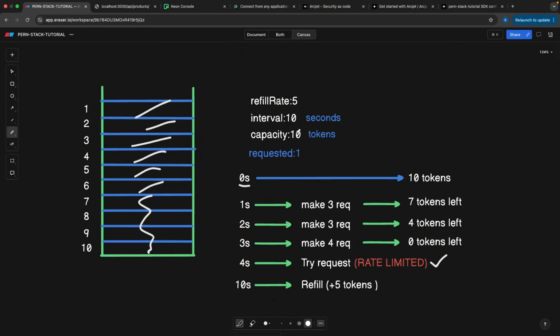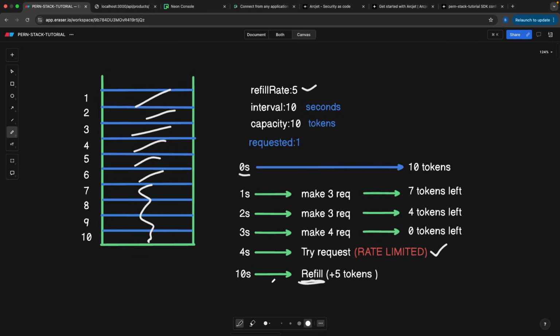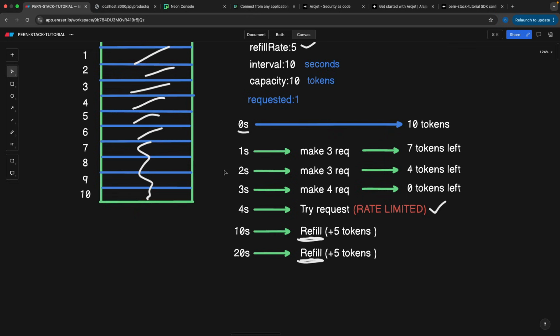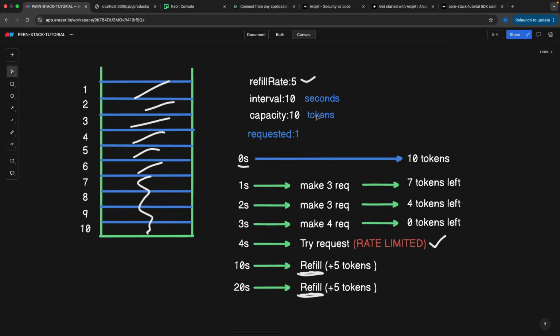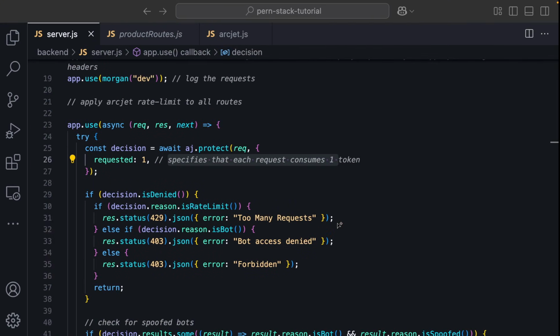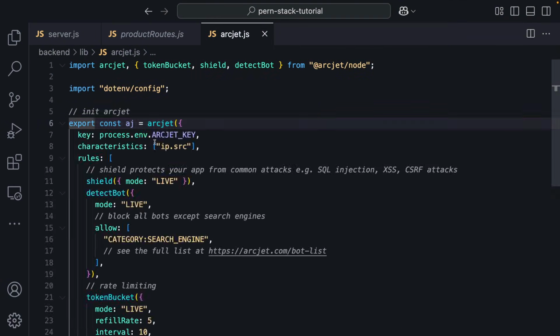And after our interval has completed, which is about 10 seconds, we are going to get 5 refill. So 5 new tokens, because this is our rate. And let's say we are in the 20th second, we're going to get 5 more tokens, and that means our capacity is full again, which is 10 tokens. So I hope this makes sense. Pause the video or try to watch this again. This is how we can check for rate limiting with this token bucket algorithm. And this is really important to understand.